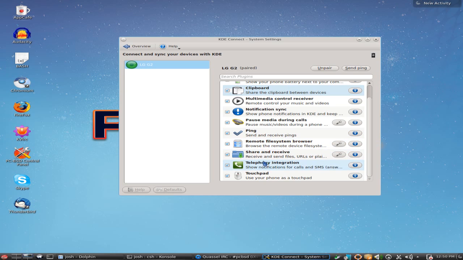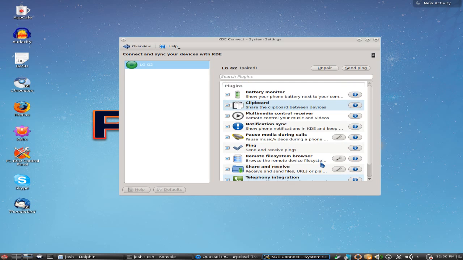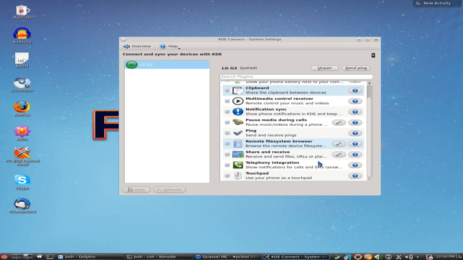But you'll see, hopefully very soon, they're going to have telephony integration. This is a really, really cool feature that I'd love to see. They already have the option in here, but I don't believe it works as of yet. So, really cool little program. Just wanted to show that off to you guys. Let you kind of play around with it, perhaps.